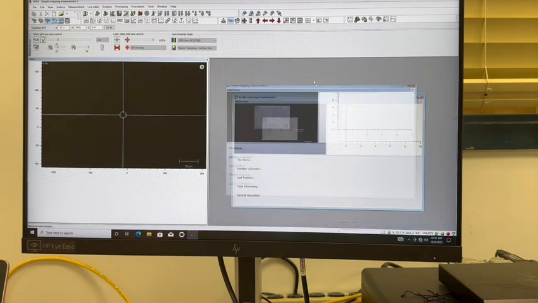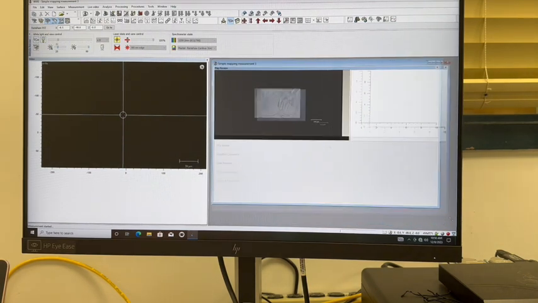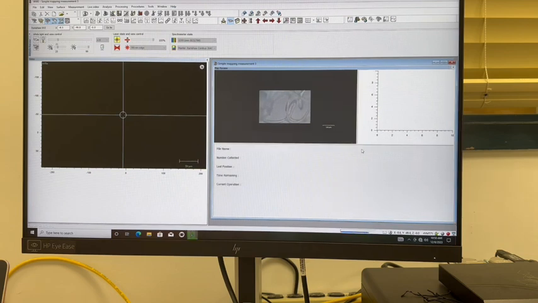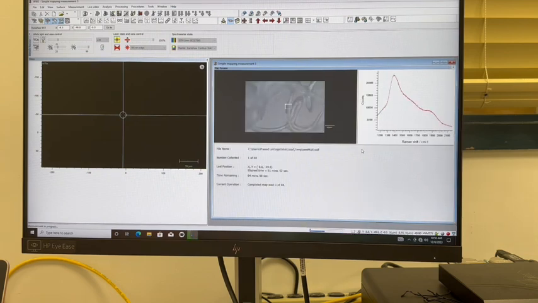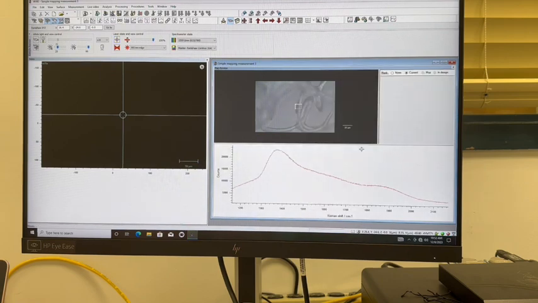The machine will then continue to take individual Raman measurements at each point specified. This may take anywhere from 30 minutes to several hours depending on the area size, the distance between points, and the acquisition time. I have skipped through this and shown directly the results.